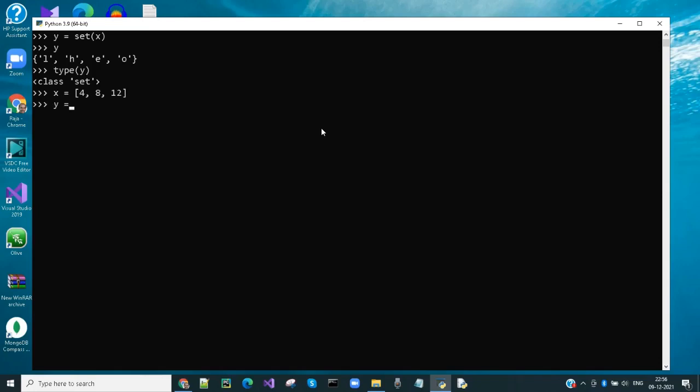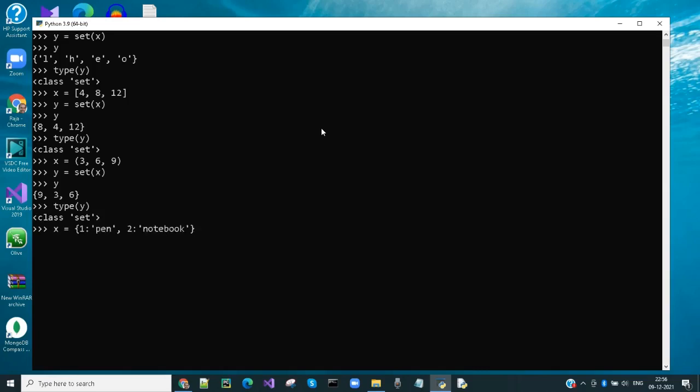I am creating a list and converting it to a set. Similarly, I am creating a tuple and converting it to a set. Now let's create a dictionary and convert it to a set. The output has only keys as set items.